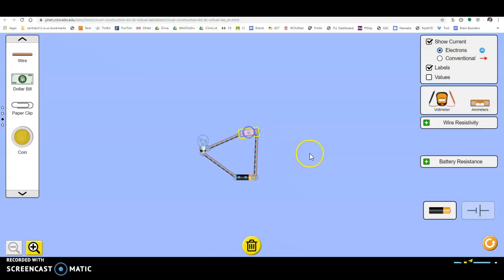I can click on that eraser and remove it, and then I can drag another object down here to test it. I'll want to make sure I connect both sides to the object to test it.